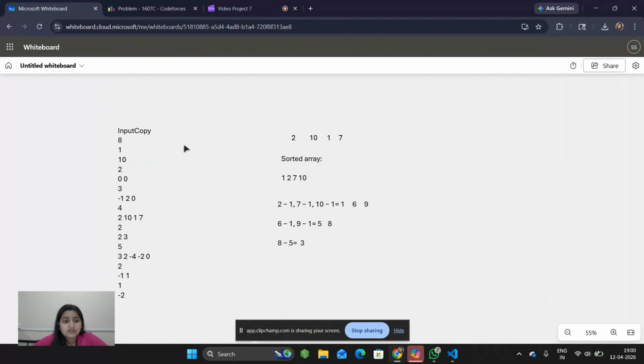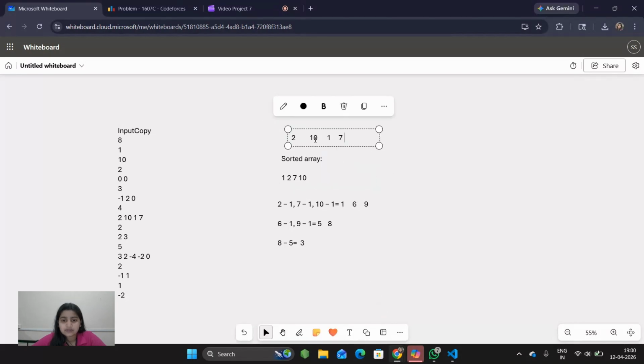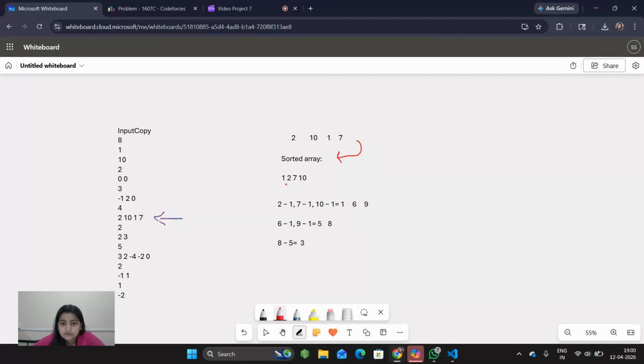As we have to find the minimum at every step, what I'm doing is first sorting the array itself. So here I have sorted the array for this test case. The first element is 1. I'm taking this and subtracting it from the remaining elements, and then I'm getting this. Then this will be the minimum element.